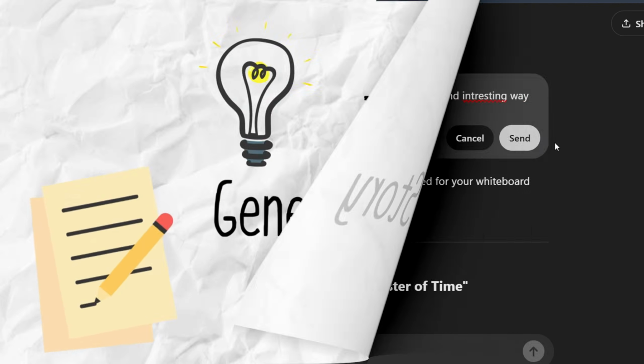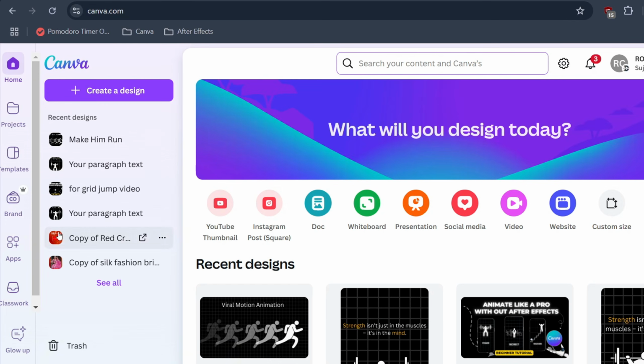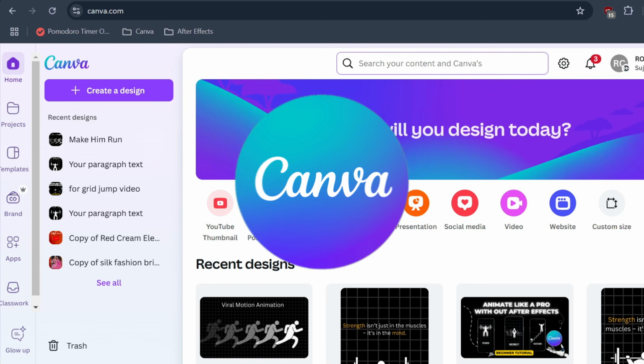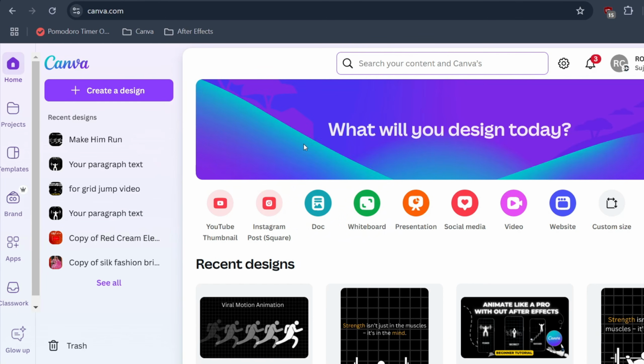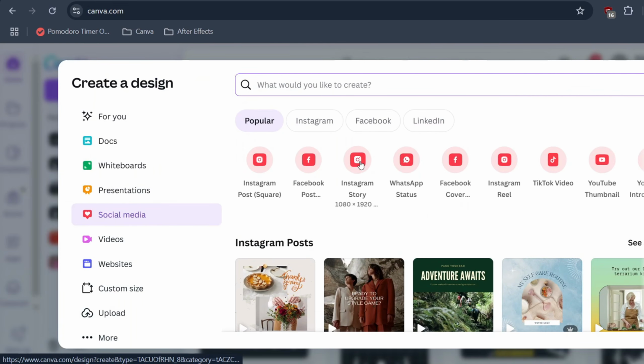We need stories, so to generate a unique story you can use ChatGPT. So after generating your story, come to Canva. Canva is by far the most simple animation software compared to other software. Create new design. Since we will be using this for social media, I will use Instagram format, but you can choose your format.